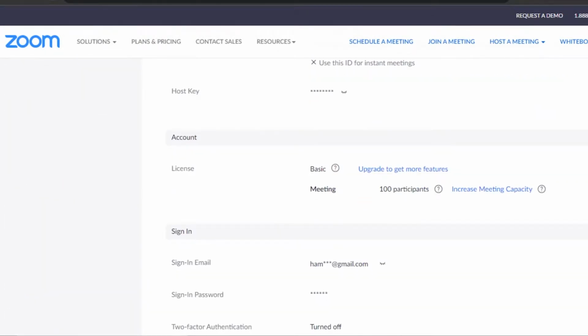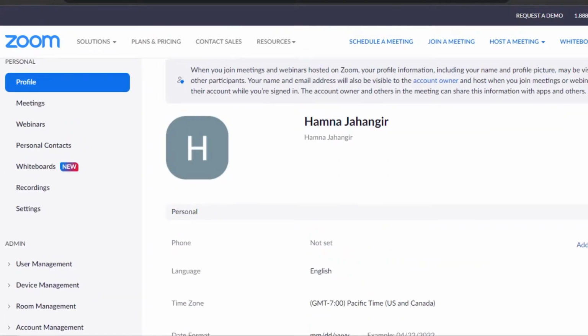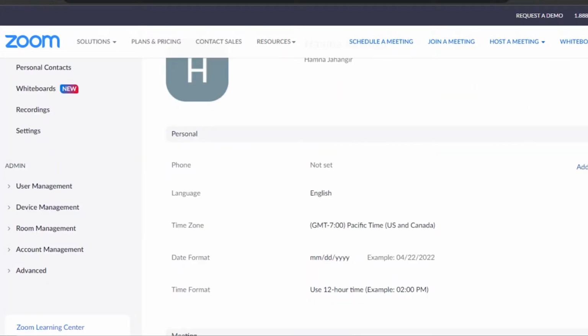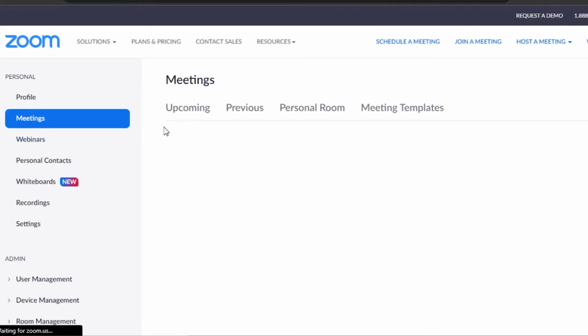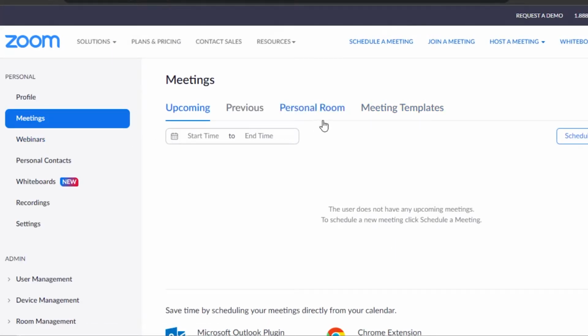So this is where you will be able to customize your name and your profile picture. You can simply add any profile picture or edit the name for your meetings. Then we have the option of meetings. This is where you simply create a meeting or schedule a meeting.